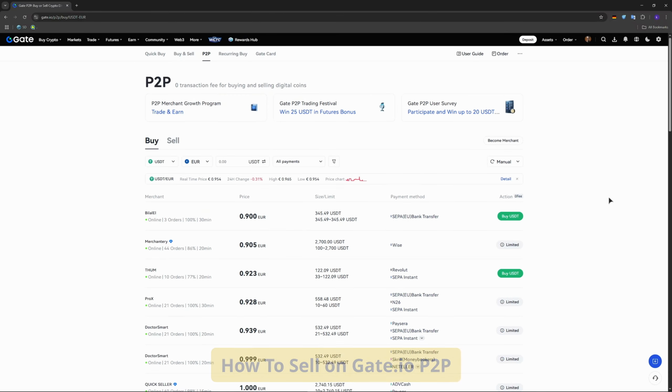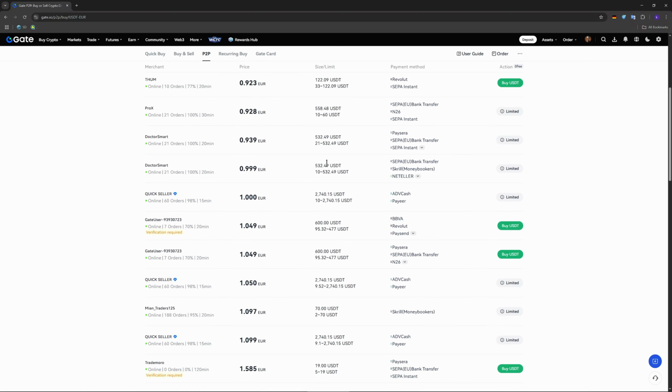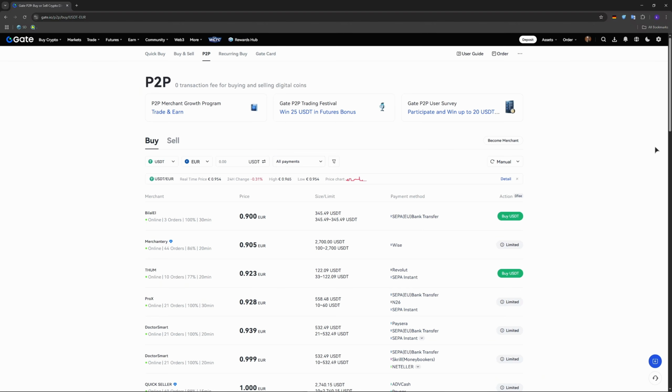So if you want to use Gate.io's peer-to-peer marketplace, here's how to safely and easily sell your crypto. So guys, as you can see, I'm already on the website and I'm already logged in. This is of course a dummy account.